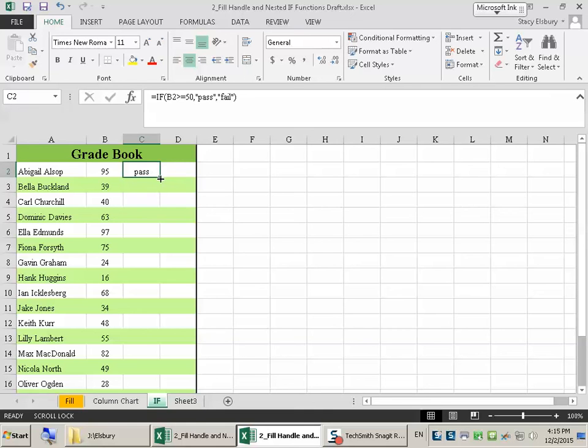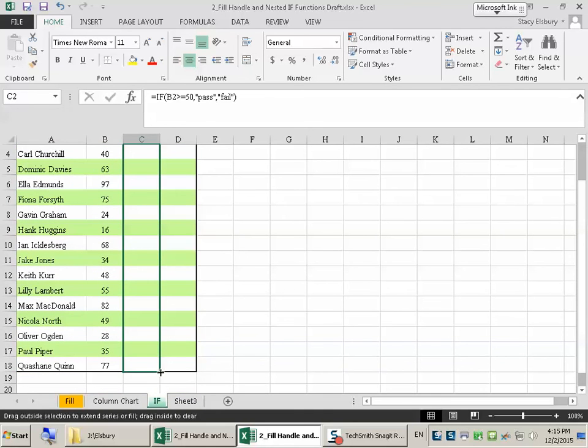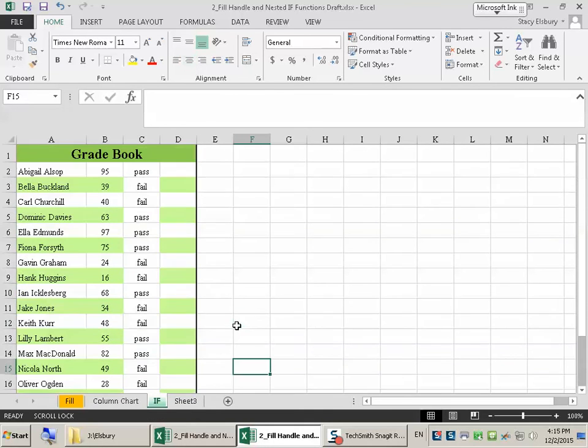So if we want to go ahead and copy that down with autofill, let's see if it works. So let's just randomly look at it. When we look at it, we see that it does in fact work.